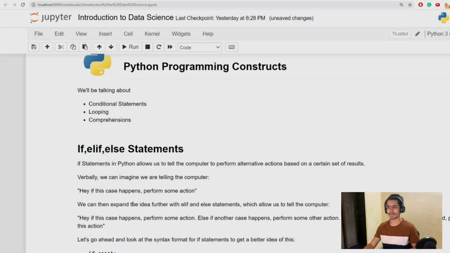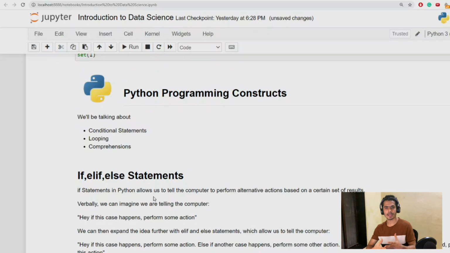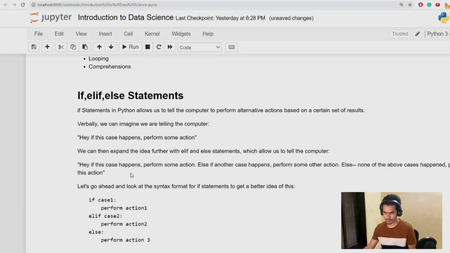Now let's look into programming constructs such as conditional statements, looping, and comprehension. This is kind of the last section of this tutorial series. The reason we use if, elif, and else statements in any programming language is that most of the time we have some kind of business logic. Let's say you are working in an e-commerce company and you want to split the data into different sections, such as if the order was placed in the last week, such as the date of, let's say, 17 July.